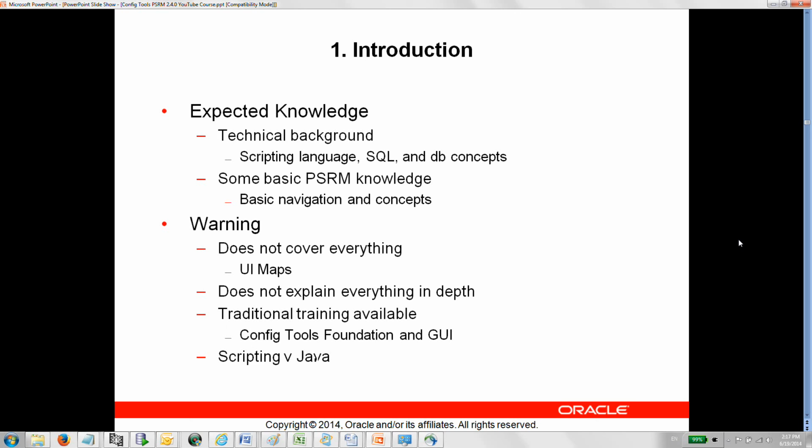What is the expected knowledge of someone taking this course? Well, someone with a technical background who has had experience with some sort of scripting language, knows basic SQL, which is important, and database concepts. It is useful, not paramount, but definitely very useful if you did have some PSRM knowledge and can navigate around the application. I'm definitely not going to be explaining everything, so if you have some knowledge prior, it would be very useful.